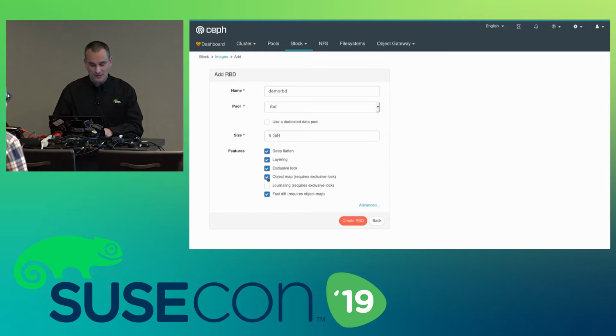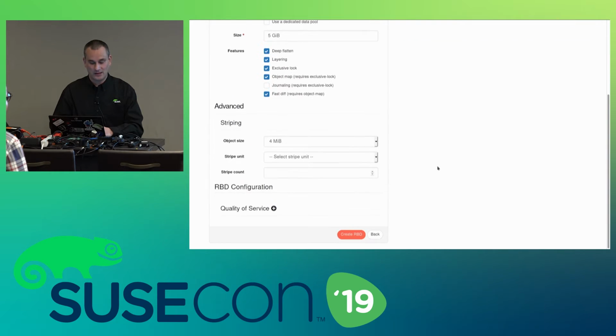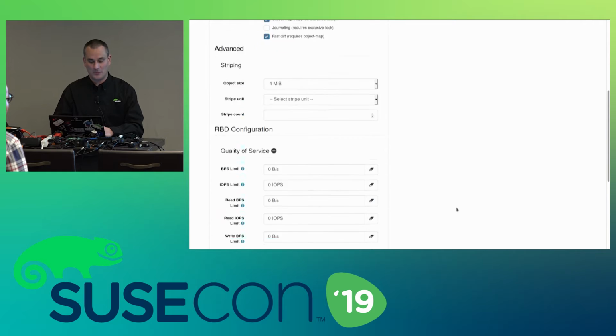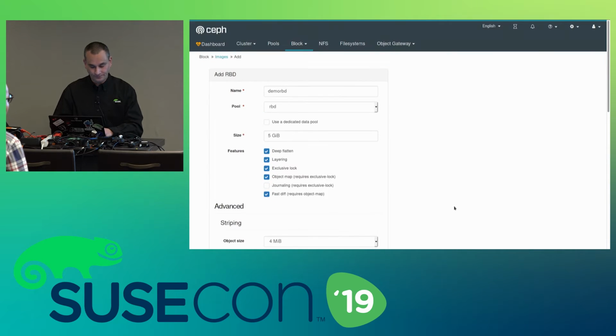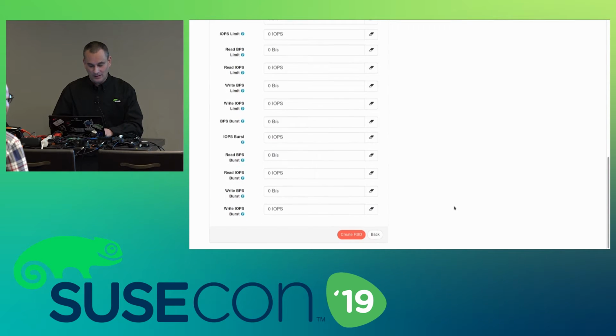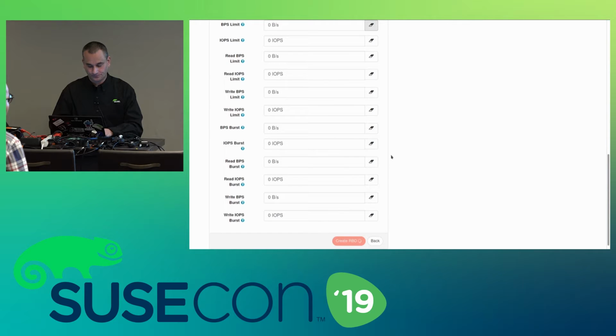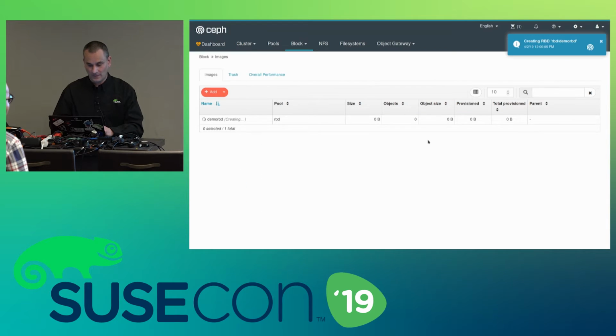I can disable a number of flags here if I want to, and I have some advanced settings. I can change stripe size, or quality of service for an individual RBD could also be changed here. And with that, let me create that one. And there we go. It's up and creating.